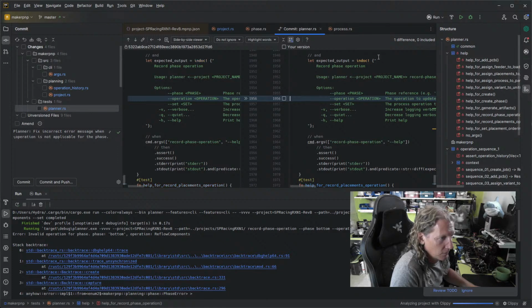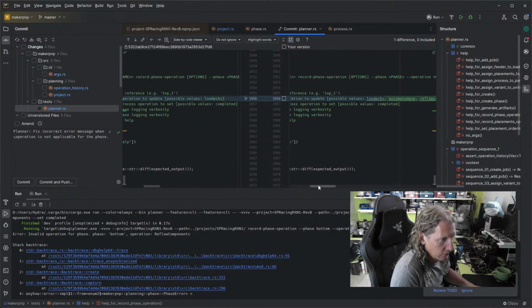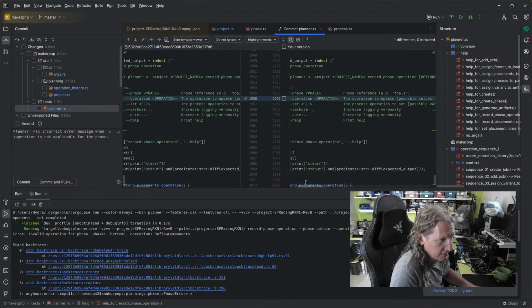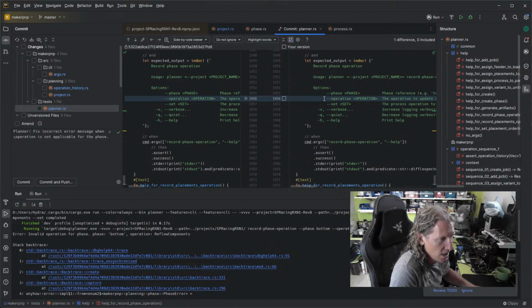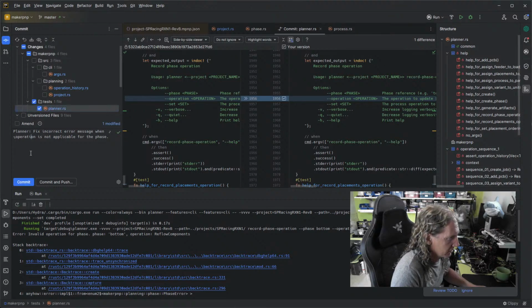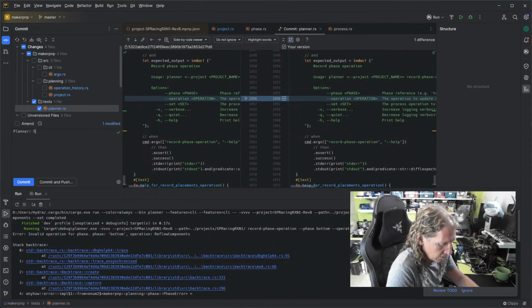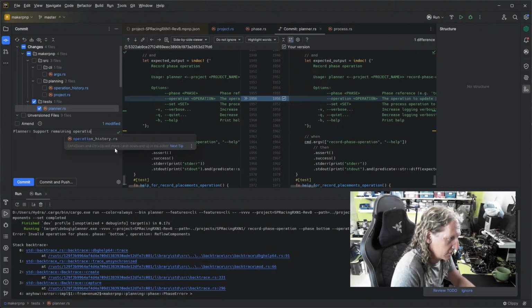Now we can fix this. So now we've got support for these things. So what do we do? We support more operations. Planner: support remaining operations when recording phase operations.